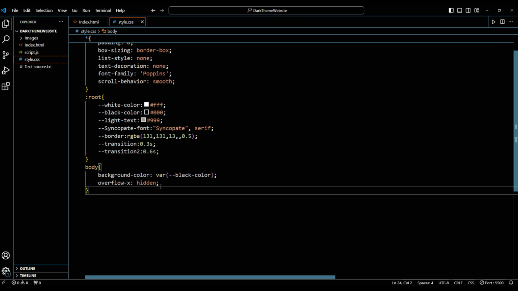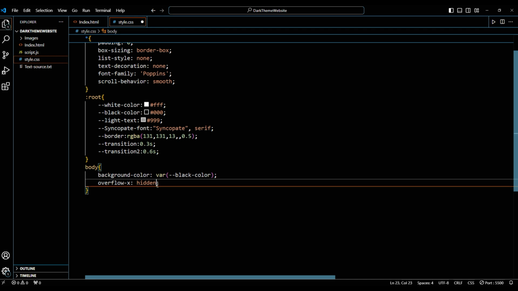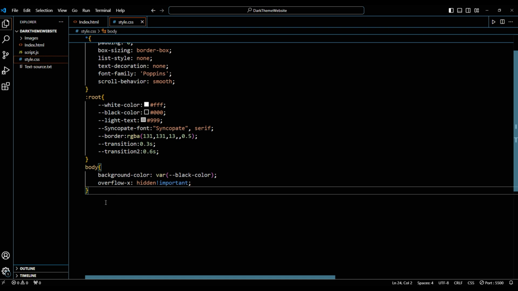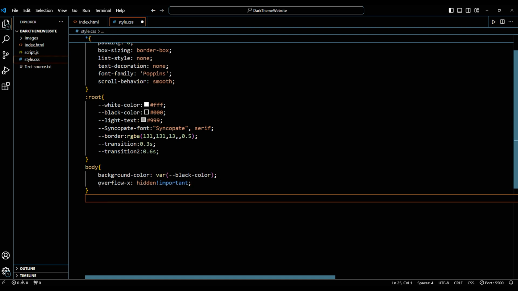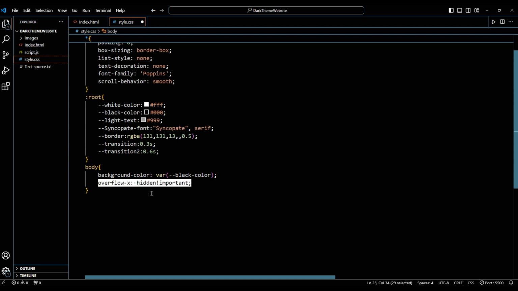And if you want to overwrite other things, you have to make it important, so that if it conflicts with something else, this will be prioritized.